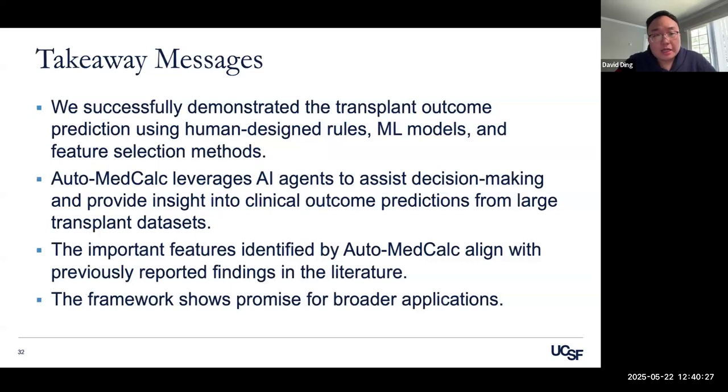So in the last, I will have some takeaway messages for this work. We successfully demonstrated the transplant outcome prediction using the human design rules and machine learning models and the feature selection methods. And also, we find that Auto-MedCalc leverages AI agents to assist decision making and provide insight into the clinical outcome predictions from large transplant data sets.